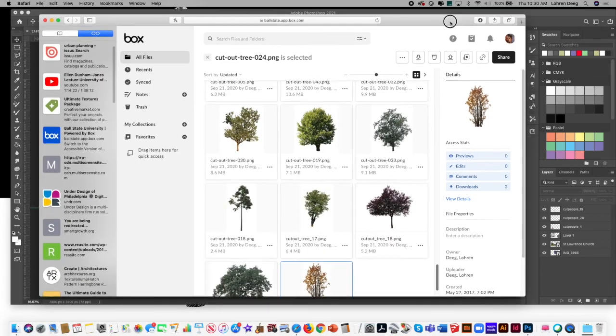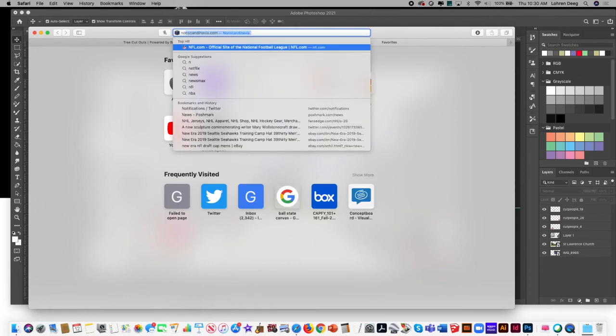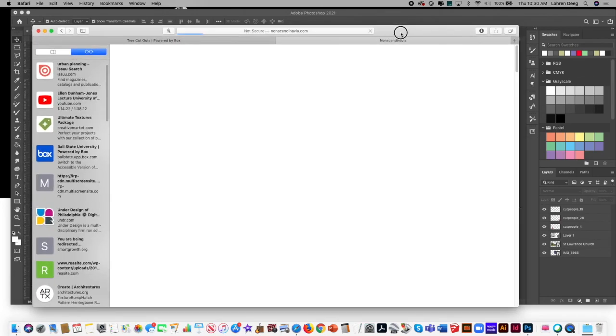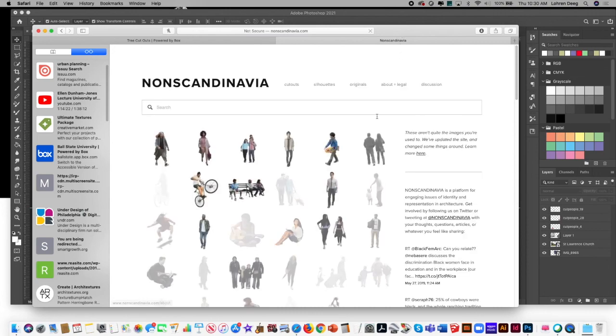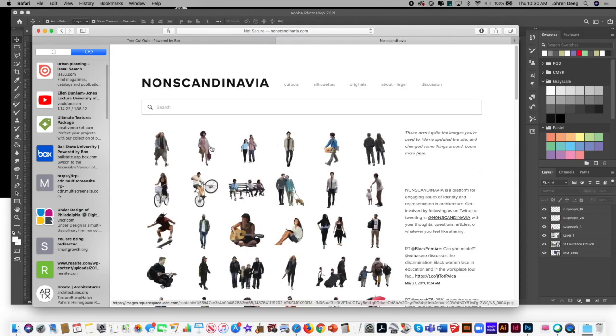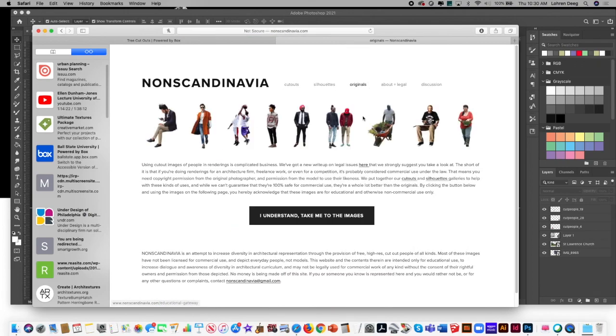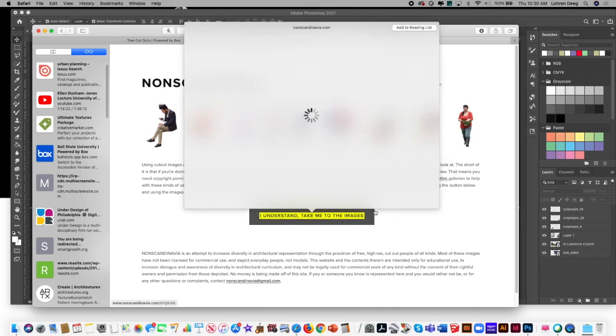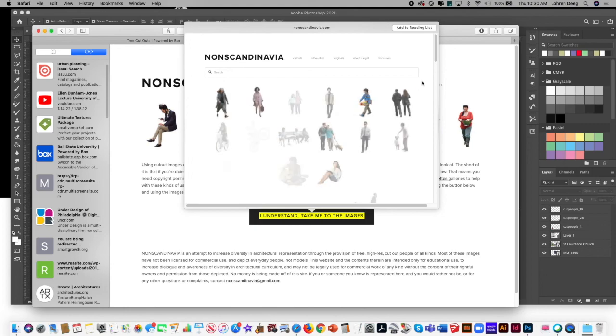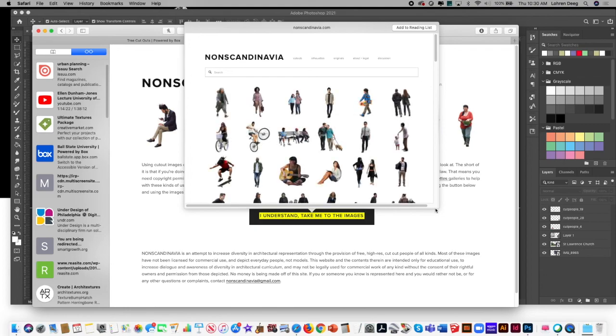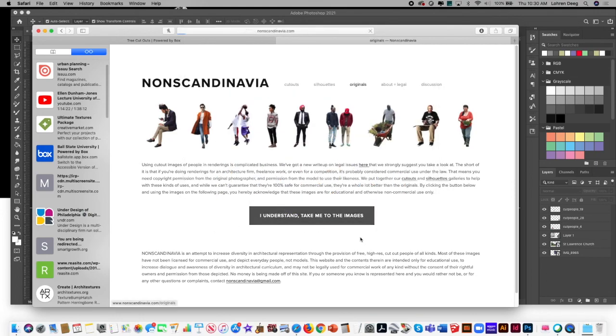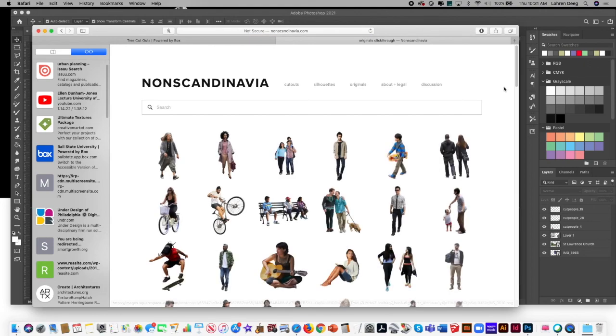If your cutouts are not ethnically diverse, we need to find examples that are ethnically diverse. So nonscandinavia.com. Please avoid these first ones here. Go to originals. There's a disclaimer, understand, and it will send you to where the originals are. Those are the full resolution, photorealistic people. This lady here has been in tons of renderings around the world for the last few years. But they are hidden behind, not a paywall, but hidden behind a disclaimer.